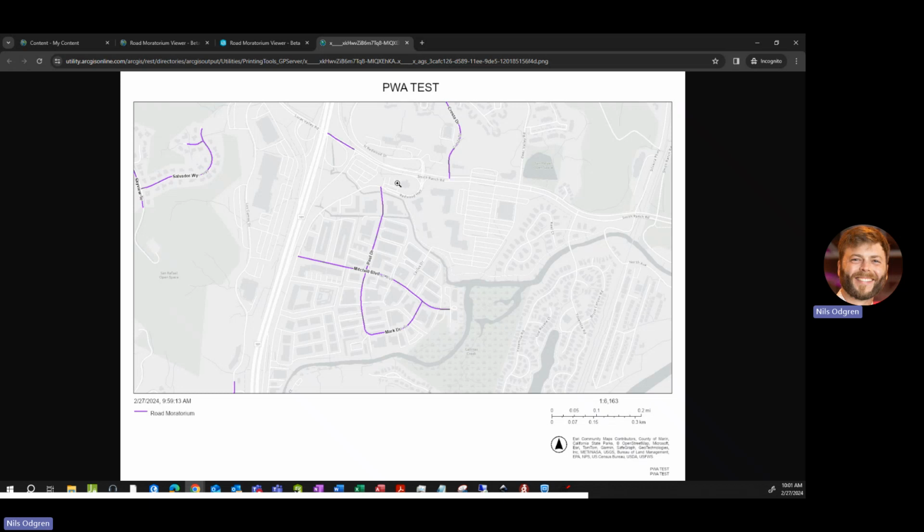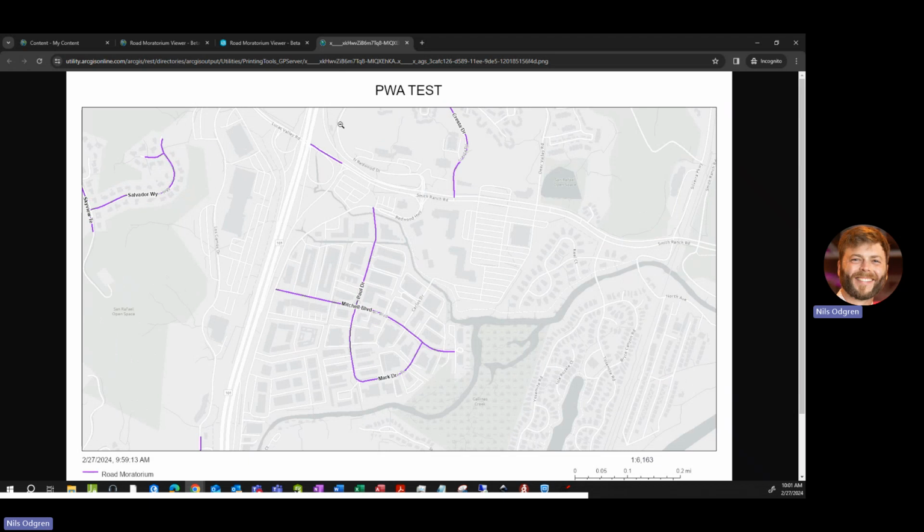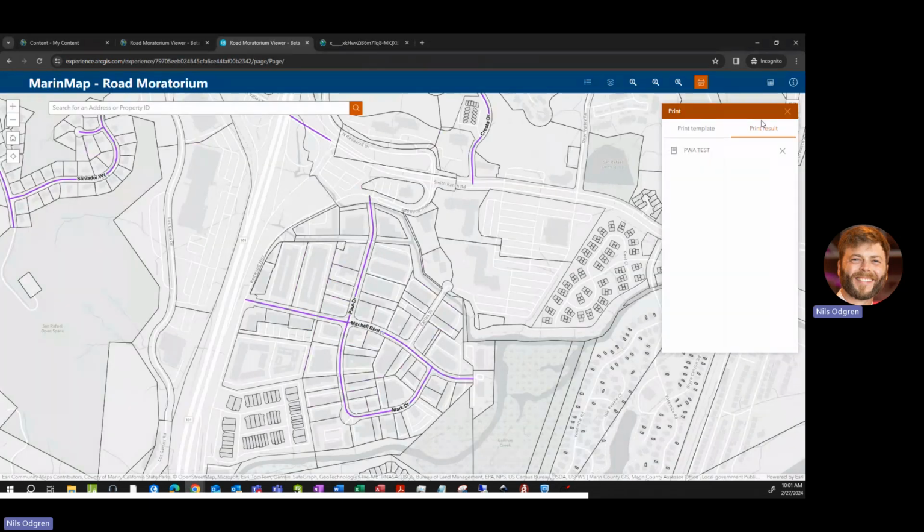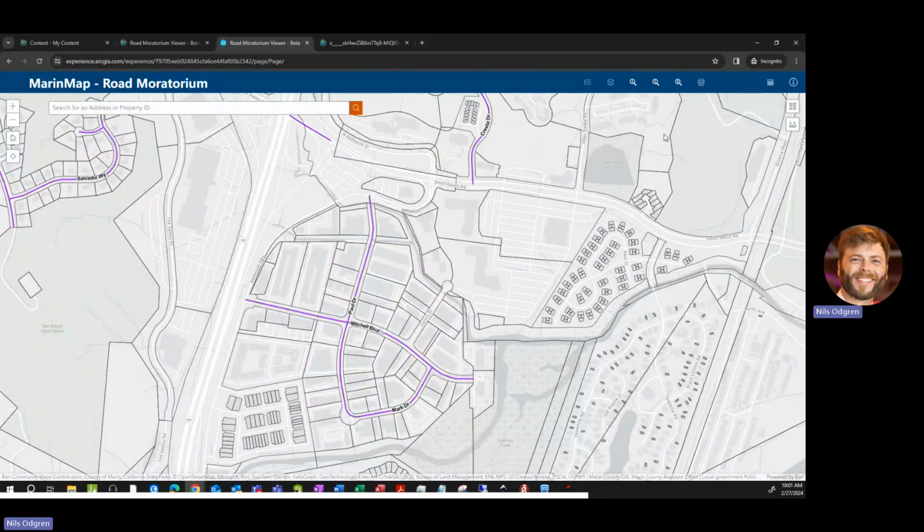This will just populate in a new browser tab, but it can just be downloaded from here by either right-clicking and save image as, or you can save it from the menu here in the browser. So pretty basic, but it does give you that print capability if need be. So I'll go back to the viewer here, and that is the print tool.